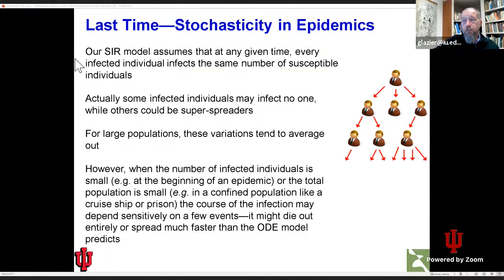And so you have to ask the question, when does that stochasticity of infection make a difference and when doesn't it? One of the things we looked at last time, and there were some homework problems trying to explore this a little more, was that when the number of people who are already infected is small, or when the total population is small, then the stochasticity makes more of a difference. So at the beginning of an epidemic, when you only have a few people infected, what happens in terms of infectivity matters a lot.